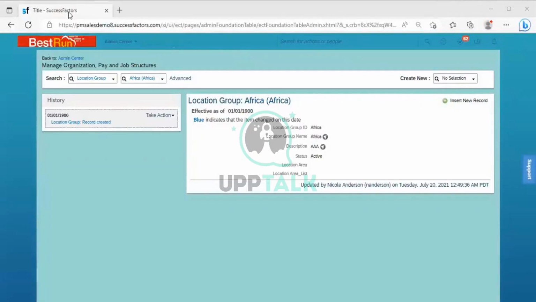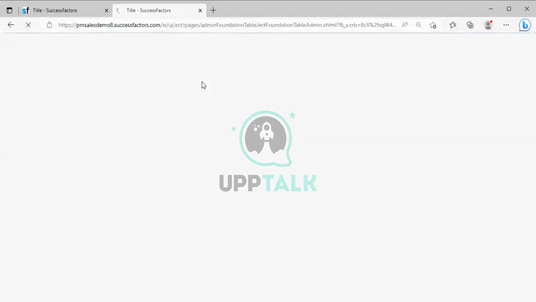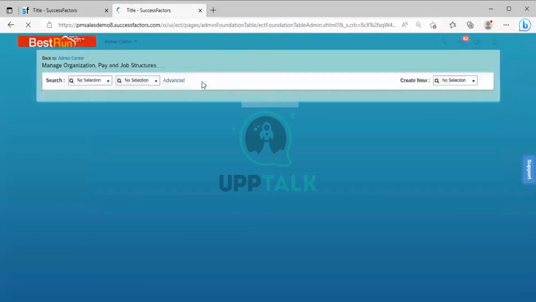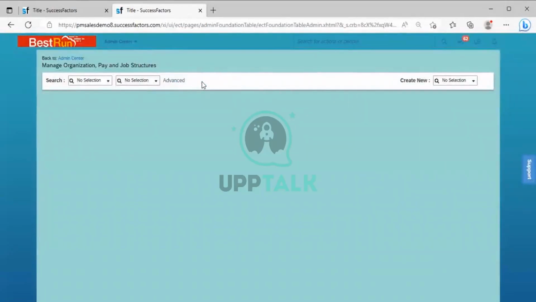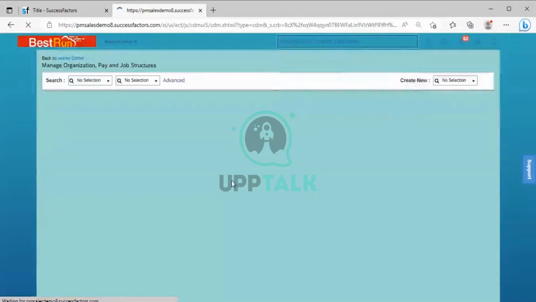Now I need to import it, right? I will duplicate the screen. And the same process we need to follow from the provisioning for all the data models. Foundation. Import export copy data model. I am clicking on, just a minute.